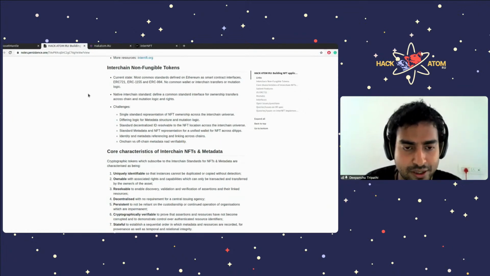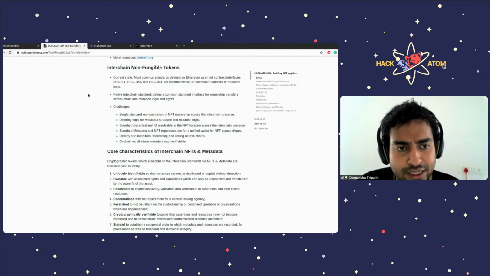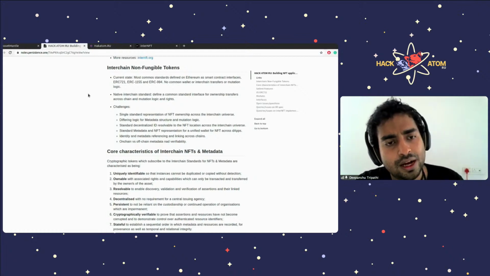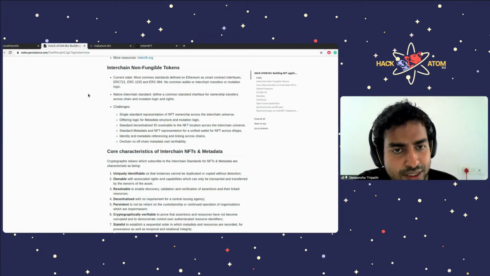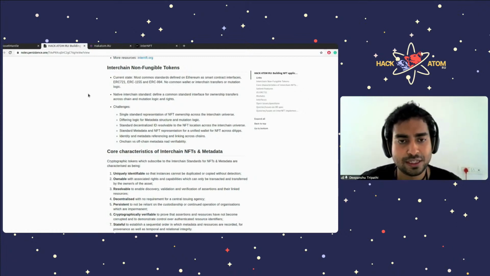First of all, what is interNFT? What are interchain non-fungible tokens? Currently there are a bunch of standards that we know NFTs by. These are the ERC standards on Ethereum, the Solidity smart contract level: ERC 721, ERC 1155, ERC 994. All of these smart contract based interfaces are centered towards state management and manipulation at the smart contract level and not at the interchain level.